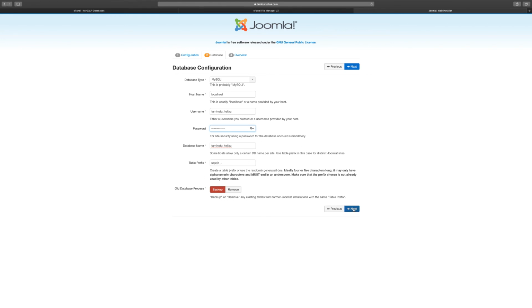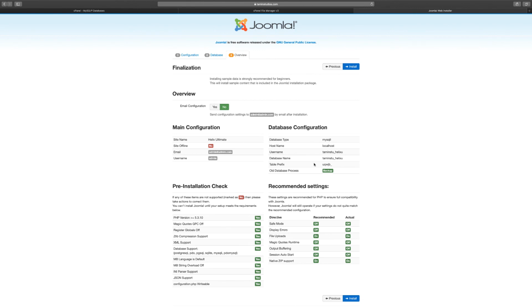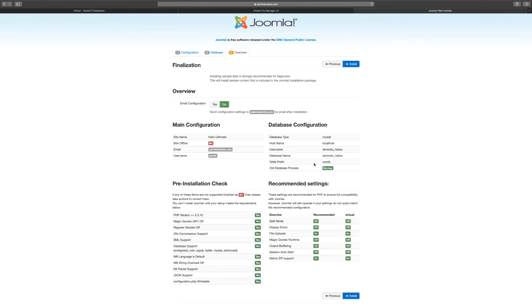Click on next. When you get to this stage, everything needs to look exactly like my page. In other words, if you have anything here that says on, you need to contact your web host so they can fix that, because sometimes you can have, for example, magic quotes that says no. You don't want to have anything that says no. Once you've done that, the final step is to click on install.